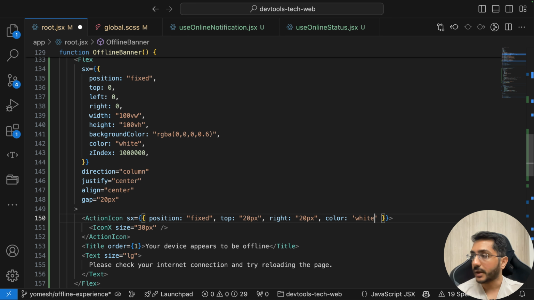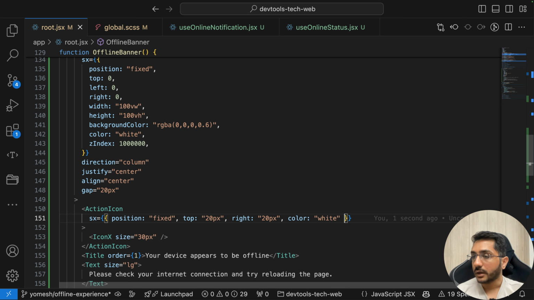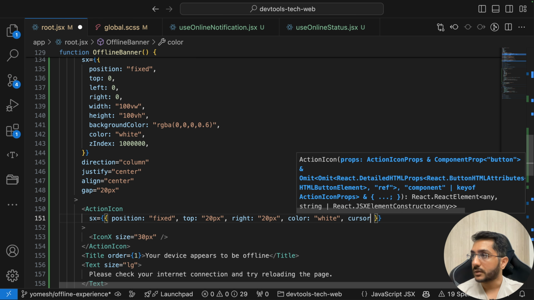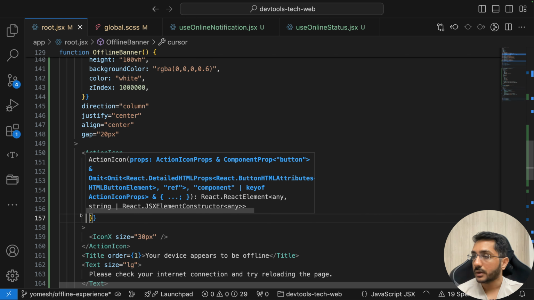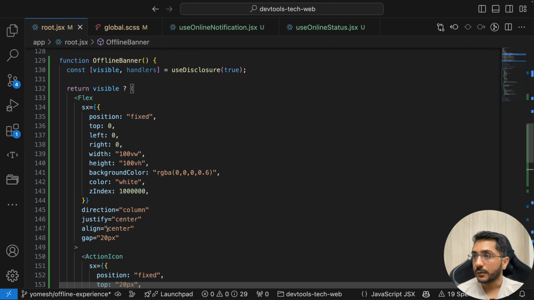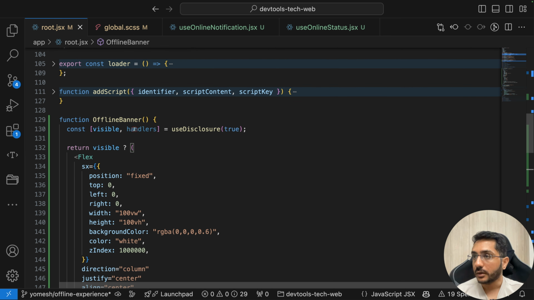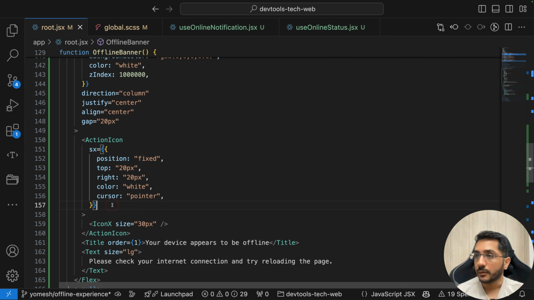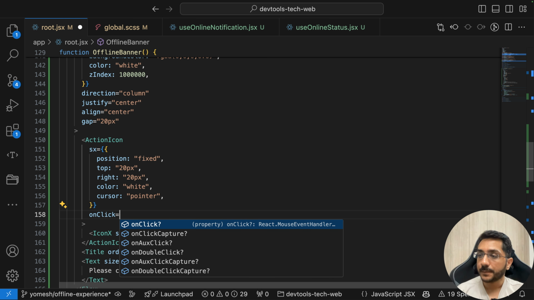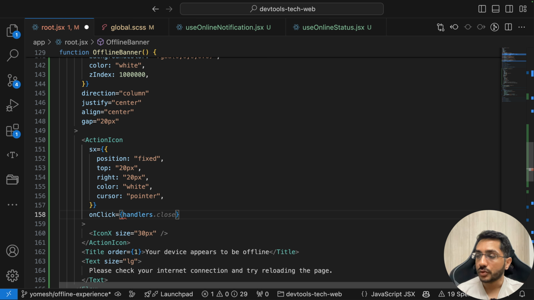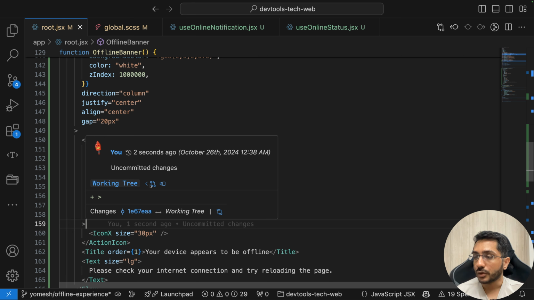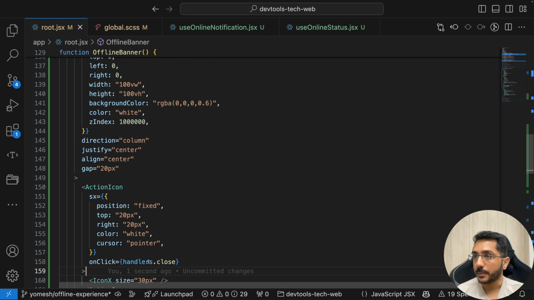Let's make the color white, and maybe cursor pointer. If we use handlers, what we can do is that on click, this should call handlers.close. This should close this pop-up.